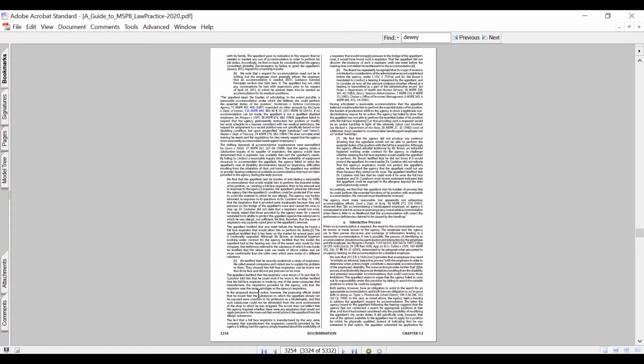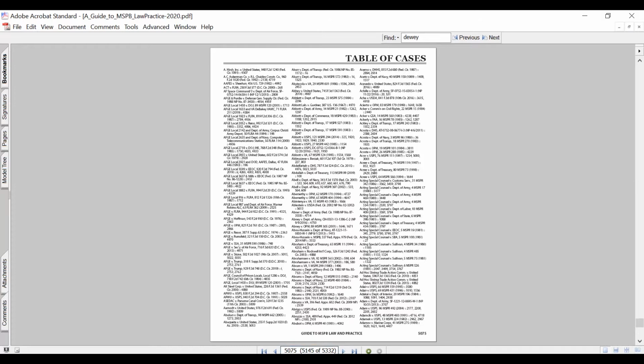Now, the table of cases, and there are thousands and thousands and thousands of cases, starts at page 5075. So you move to that table, and there we are. And it starts at the A's and ends up at the Z's like any other case table. The distinction in the tables here is that we do not link the cases page by page to the book itself. If you want to find a particular case, you have to take a look at the page number for the particular case that you're interested in.